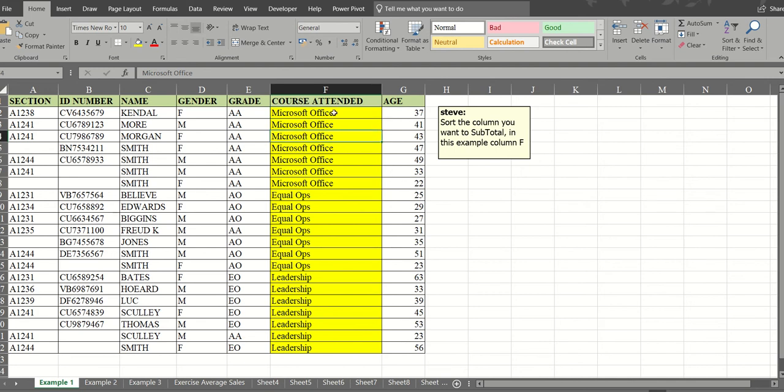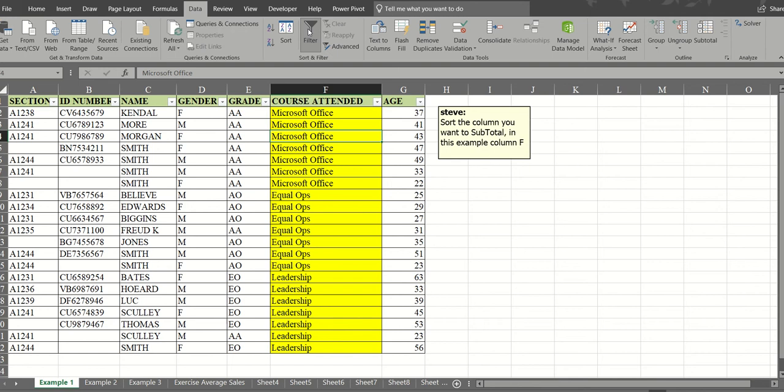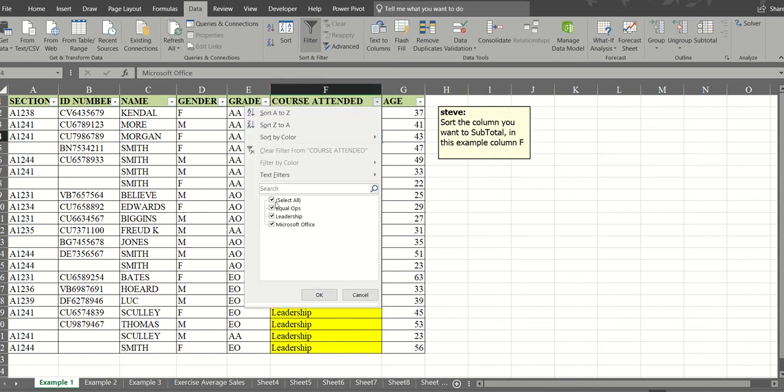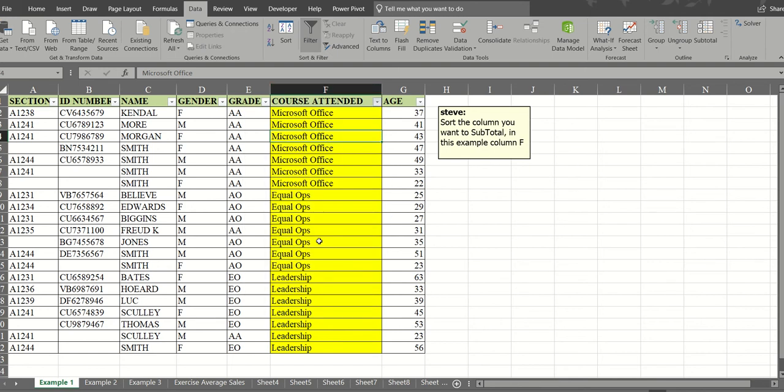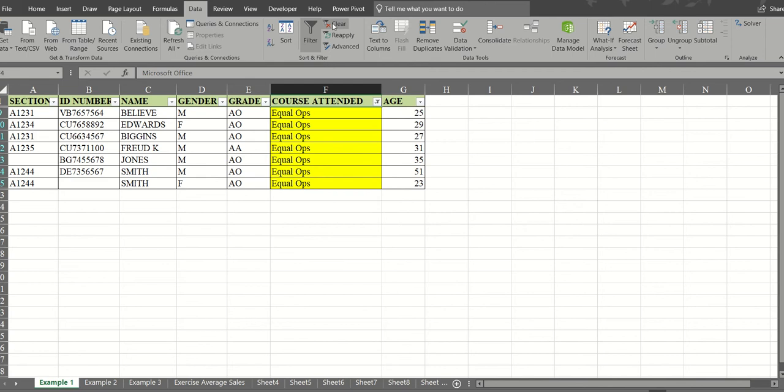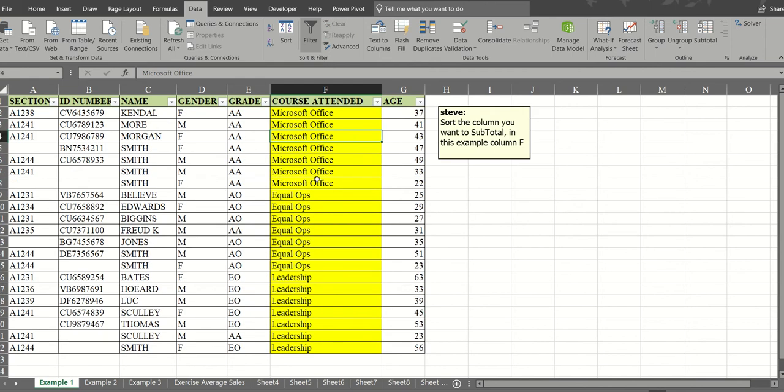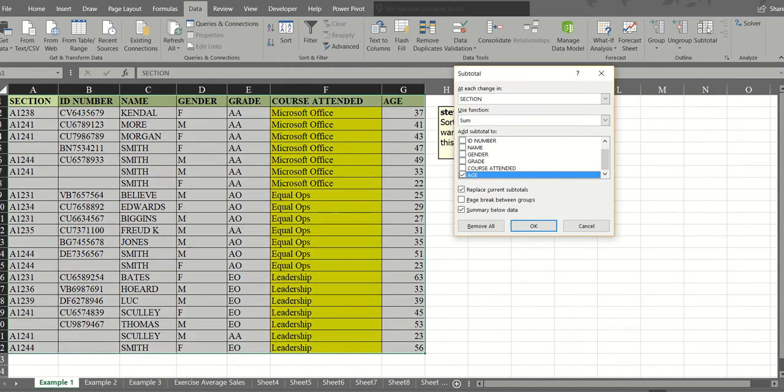This list, I've sorted this column F, course attended, first of all because I want to know how many people in my team attended each of these courses. So rather than doing filters, which may be the first option people go for, which would work, but it would be very time consuming because I would have to put a filter on for each course type and then write the answer down, I'm going to use subtotals. So I'm clearing filters and I'm going on to subtotals, which is on the data tab on the right there, subtotals.